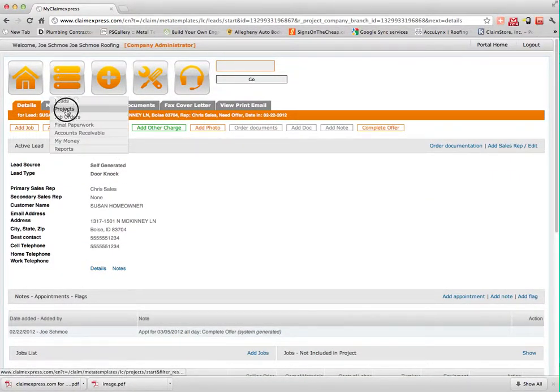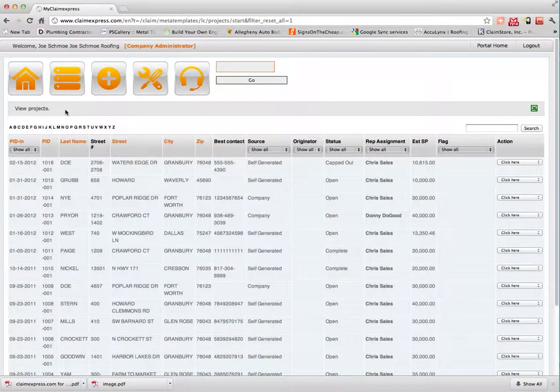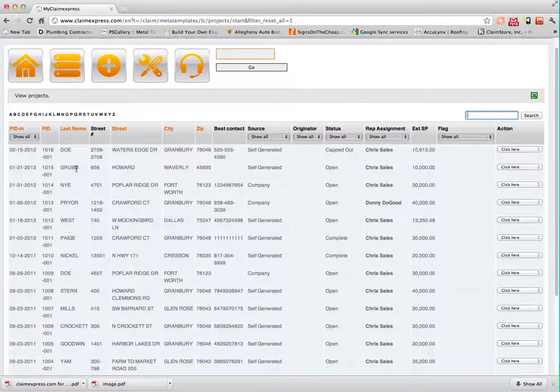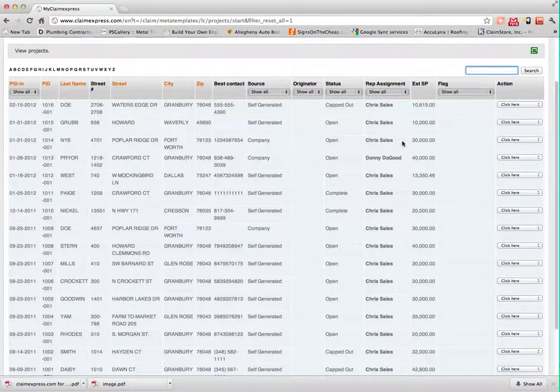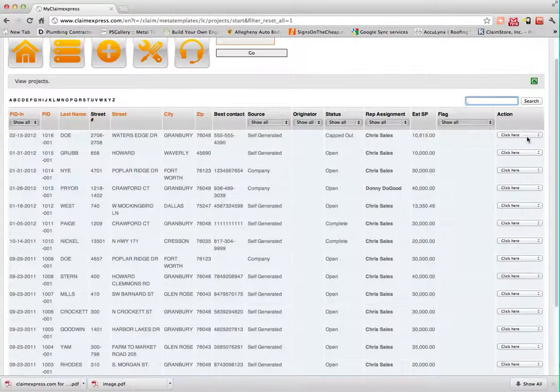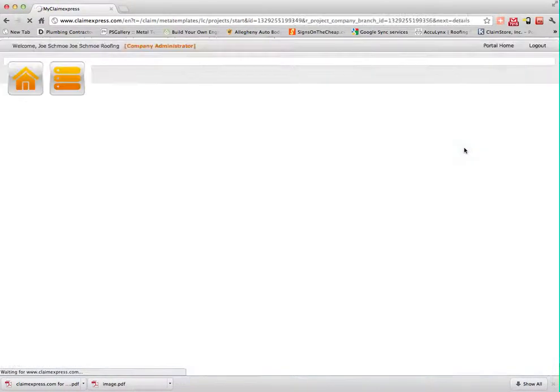Now we can also go into the projects list by clicking projects under the list. And here we can see all of the projects that we have in the system. Each project has a unique number assigned to it, like a job order. It's called a project ID. So these are the project IDs. You can search for a certain one, or you can just go down and find it by the name or the address. And then to go into the details, we just go over here to the action drop list and hit details to see it.